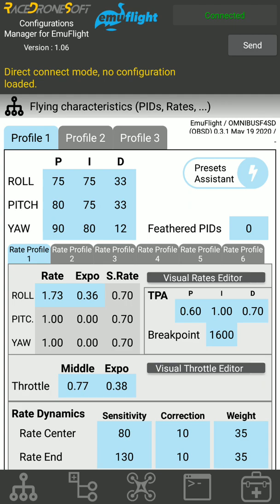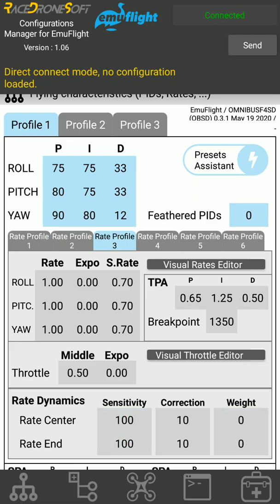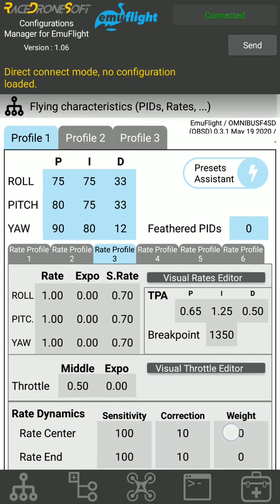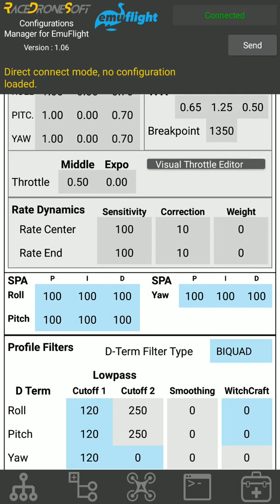And so on. So if you go in here, you can see that this part, rate dynamics, has been changed. On rate 2 it has also been changed. On rate 3 it has the defaults of EMUFlight. Basically, the part that relates to the settings is all explained.